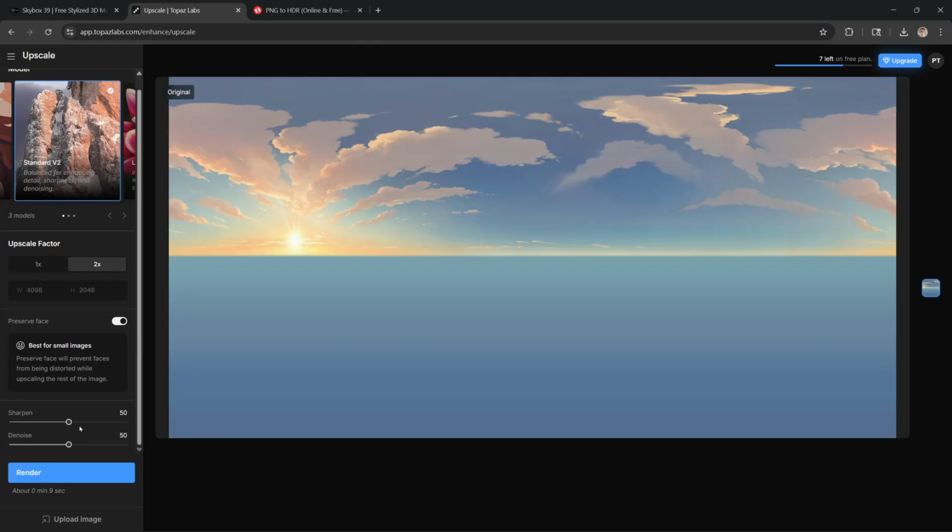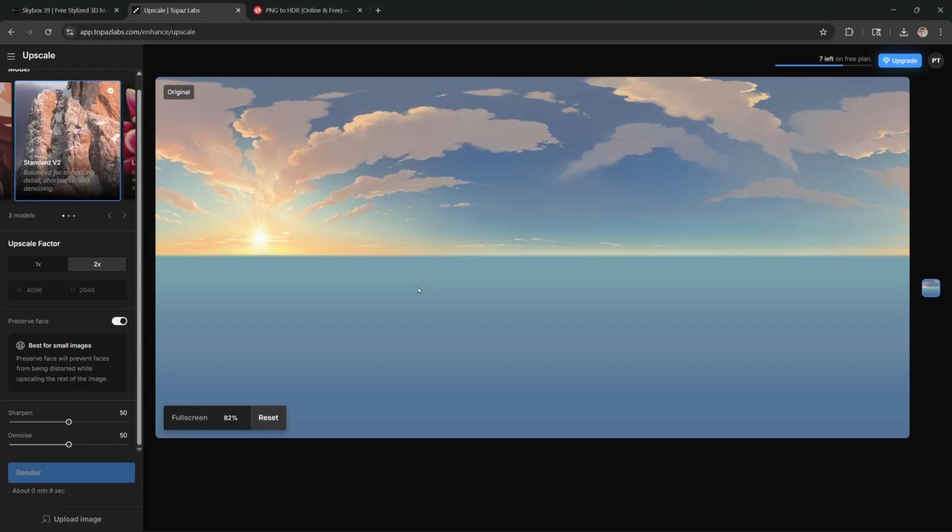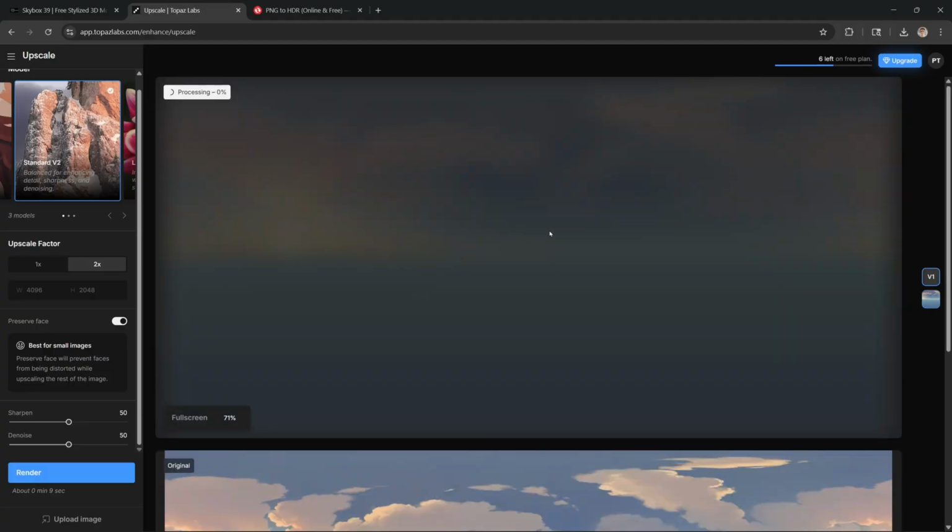And then you can experiment with these different sharpen and denoise settings. I'll leave it at default for now, but if you get your final result and you feel like it's too noisy or not sharp enough or too sharp, you can experiment with these and then just click render. It'll take a sec and then it'll actually show you a nice preview of before and after, which I think is really handy just so you know that it actually did something.